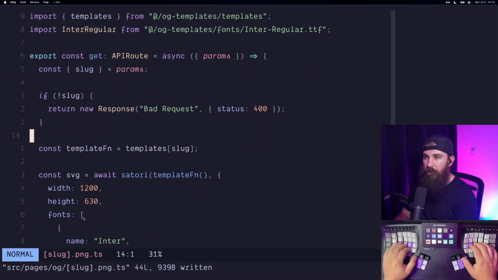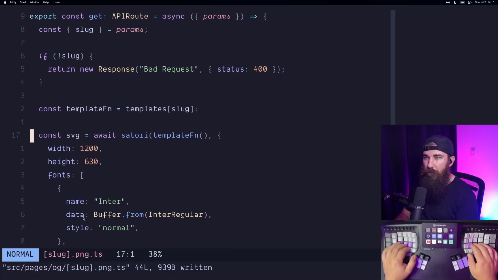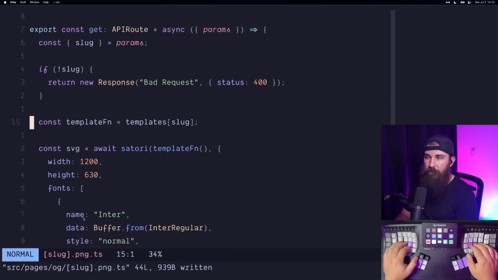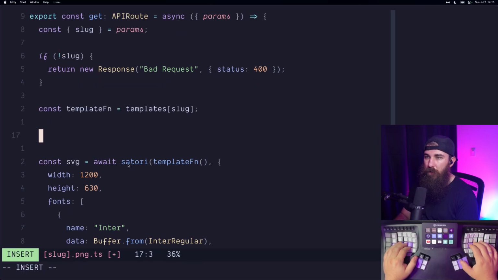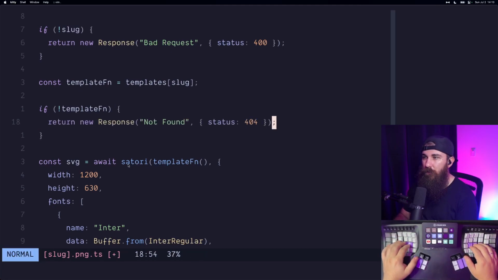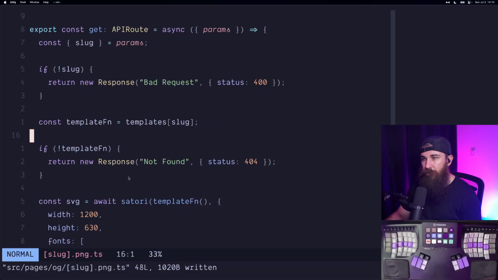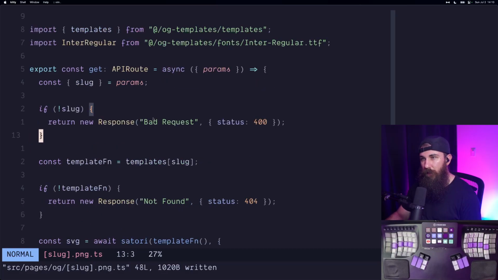If the slug doesn't exist, we throw bad requests. Otherwise, give me the template function. Again, if the template function doesn't exist, then you've provided a slug, but it's actually not found because the template doesn't exist with that slug. And we don't do the data.